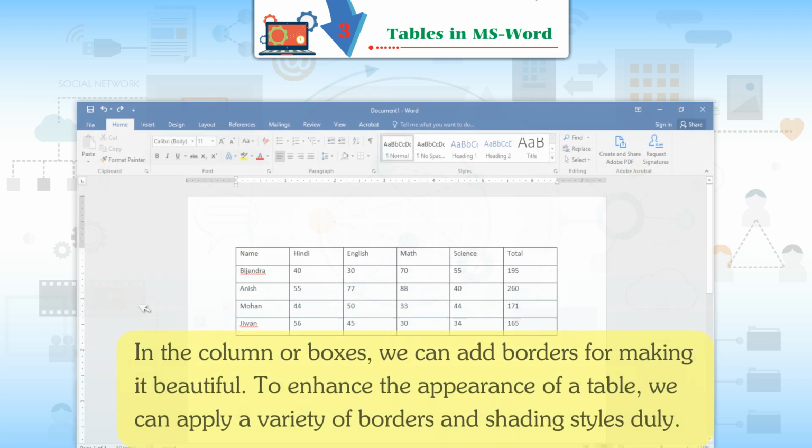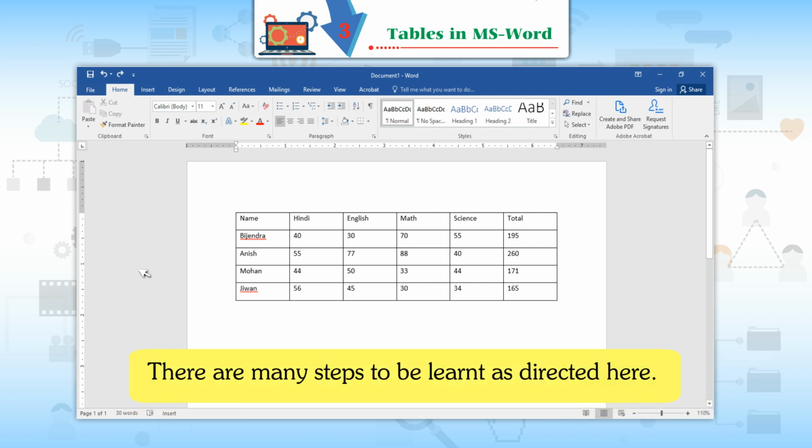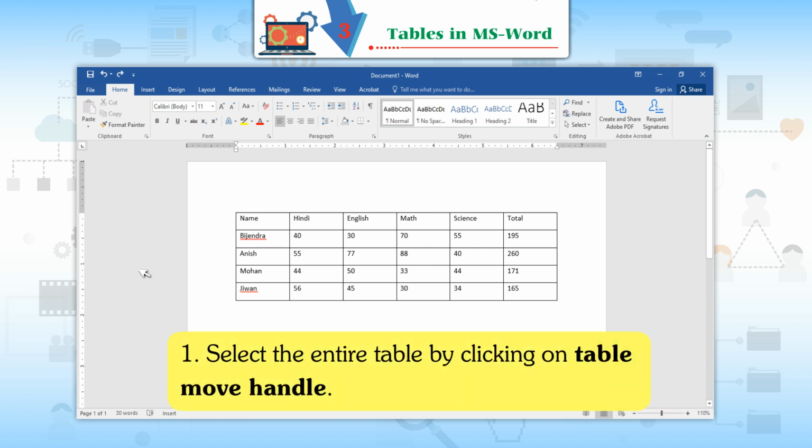Adding table borders. In the columns or boxes, we can add borders for making it beautiful. To enhance the appearance of a table, we can apply a variety of borders and shading styles. There are many steps to be learned as directed here.